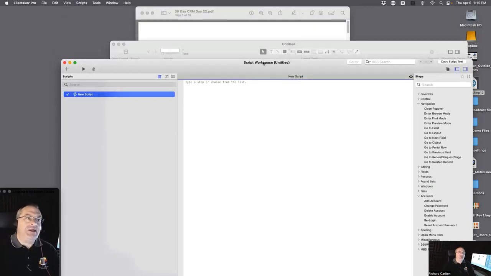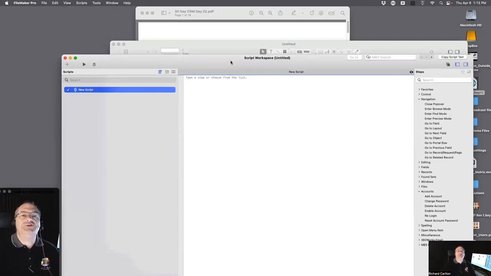Script triggers were added, I don't know, 7, 8, 10 years ago, probably closer to 10 at this point. They continue to be updated. I saw some paperwork the other day that Claris is going to add a new script trigger in the next version. I can't tell you about it because at the moment I forgot, but they're going back and revisiting some of this. Pretty cool, right? Claris continues to invest in the platform.